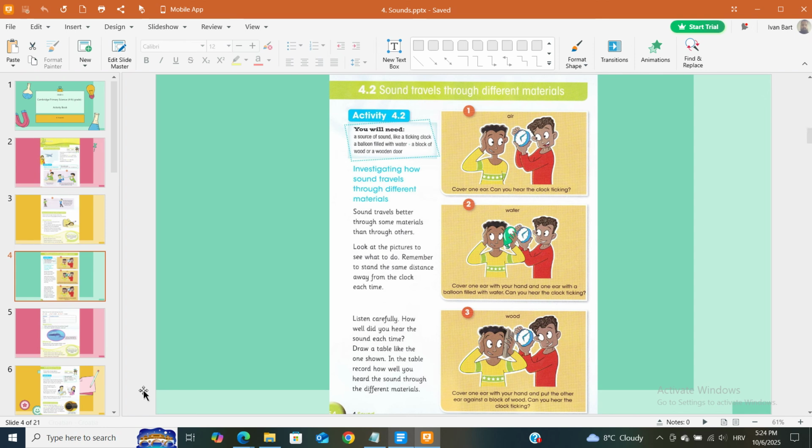Remember to stand the same distance away from the clock each time. 1. Air. Cover one ear. Can you hear the clock ticking? 2. Water. Cover one ear with your hand and one ear with a balloon filled with water. Can you hear the clock ticking?